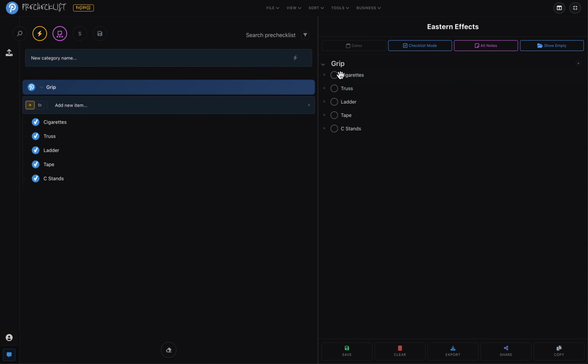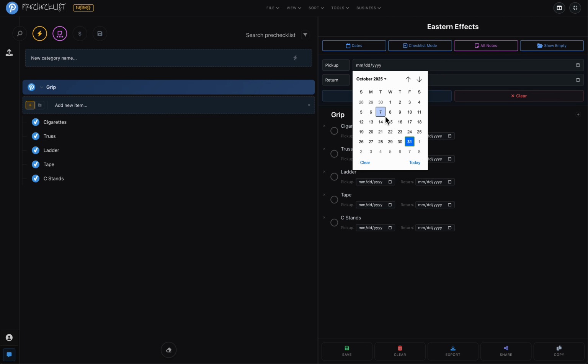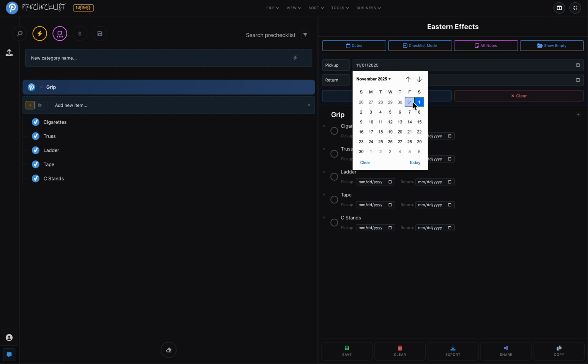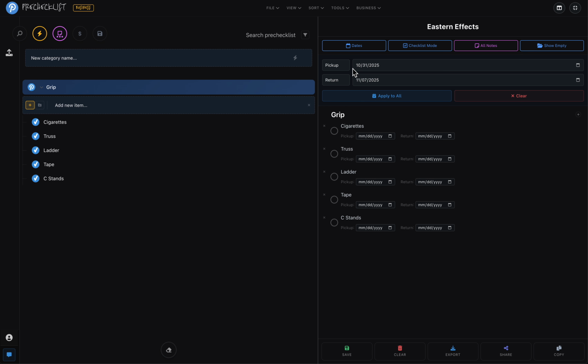Now, so I have these things in my selected items area. What can I do now? Well, I can either change these options up here, which can add dates. So I can add dates to everything if I want to by saying, we'll just say the first. Actually, it's Halloween. Why don't we just say Halloween and then return whatever it is. And then so pick up, return, and then we'll apply to all. So it applies those dates.